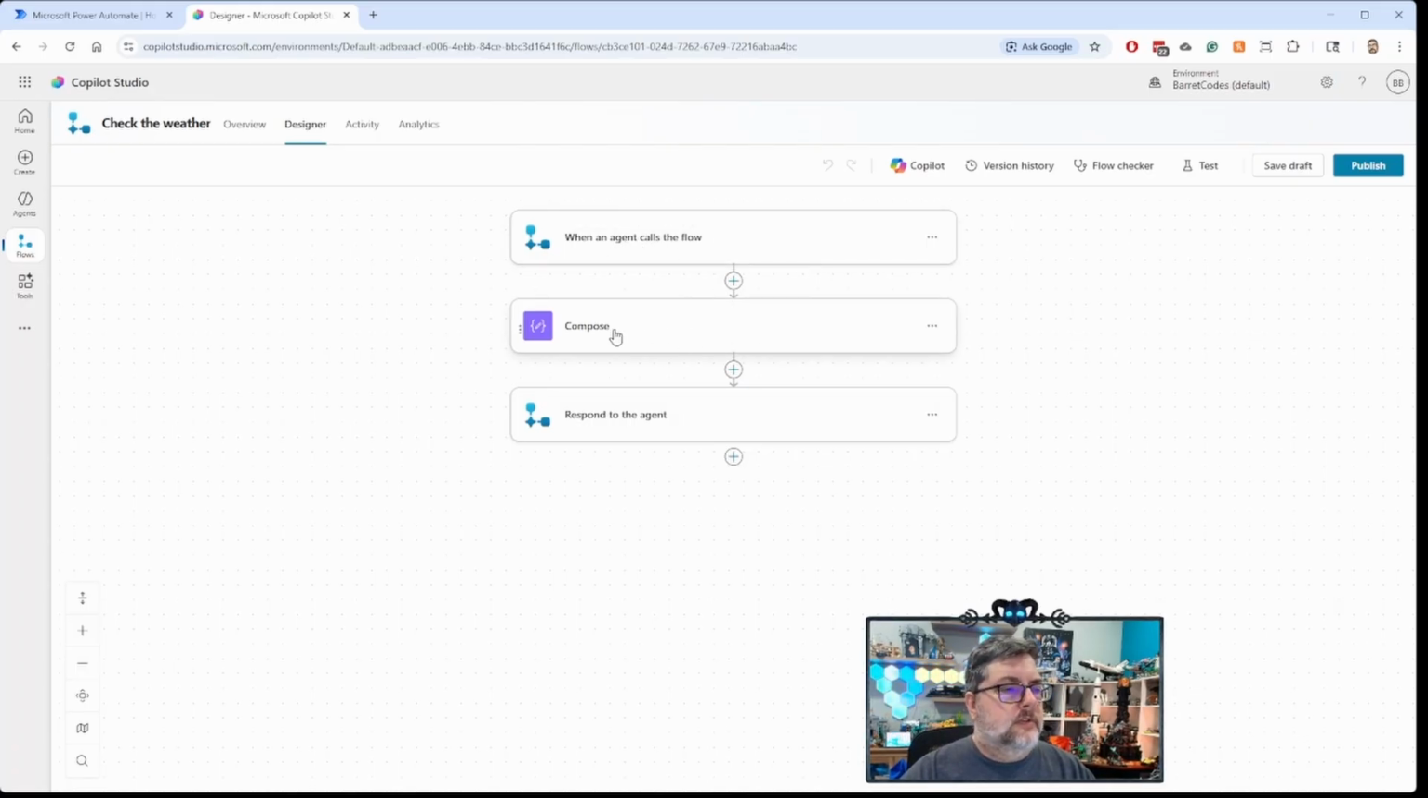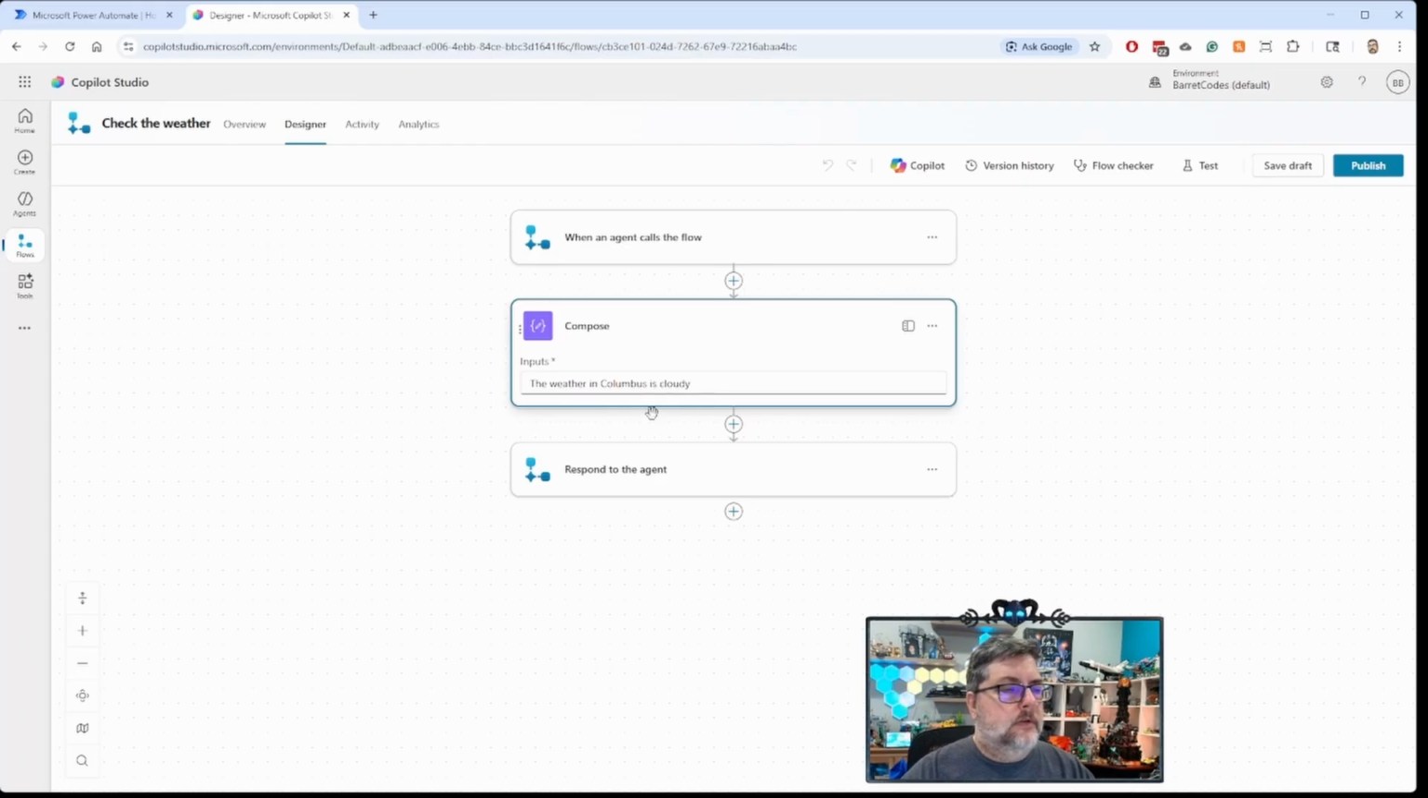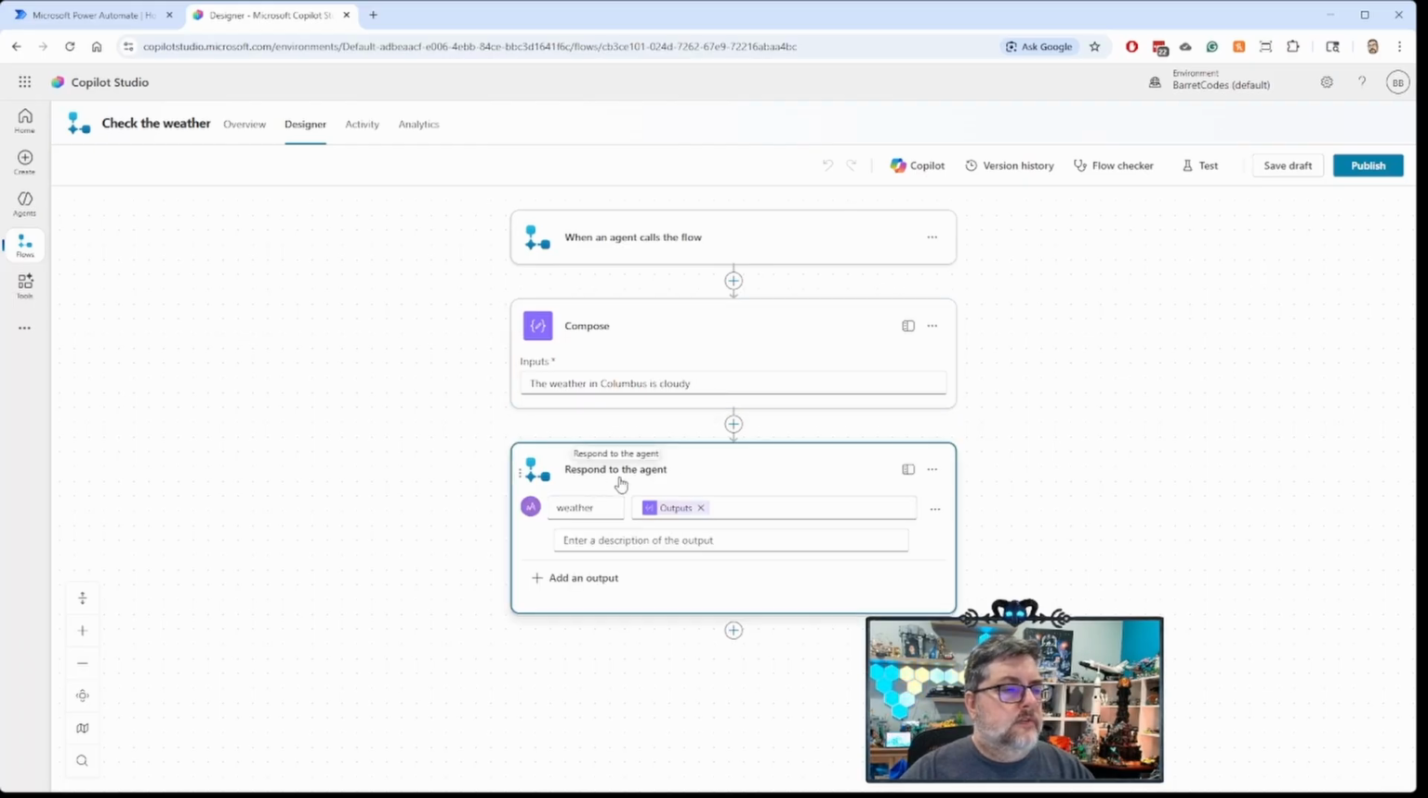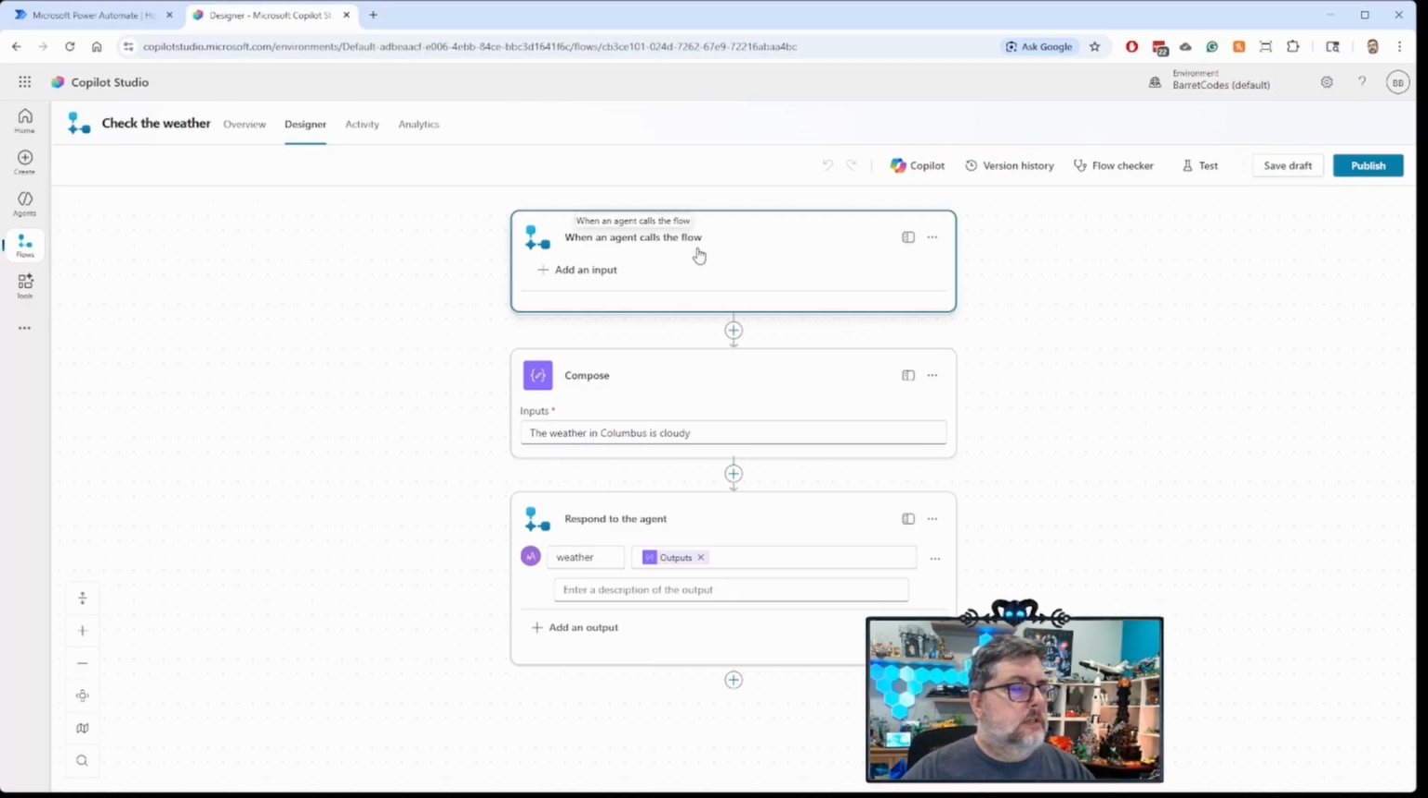In this particular case, I'm just returning some static text. The weather in Columbus is cloudy, and it's responding to the agent. So as I mentioned, the trigger has to be when an agent calls the flow. And you can pass in inputs. You can have it provide inputs there, and then respond to the agent. It has to provide a response back to the agent.